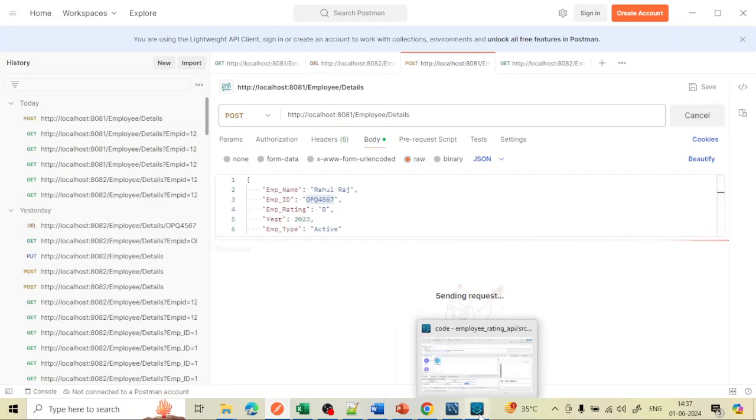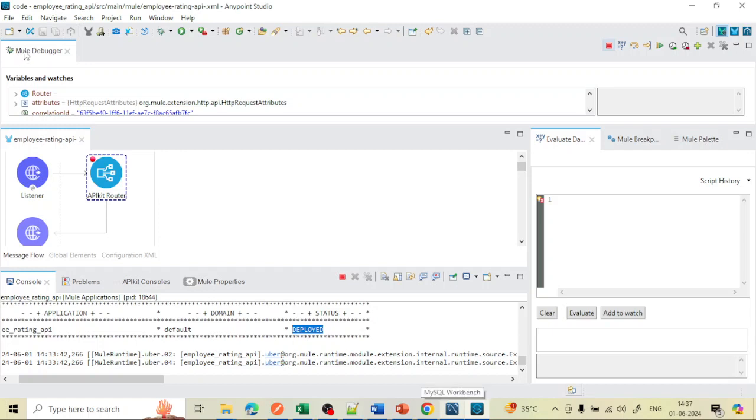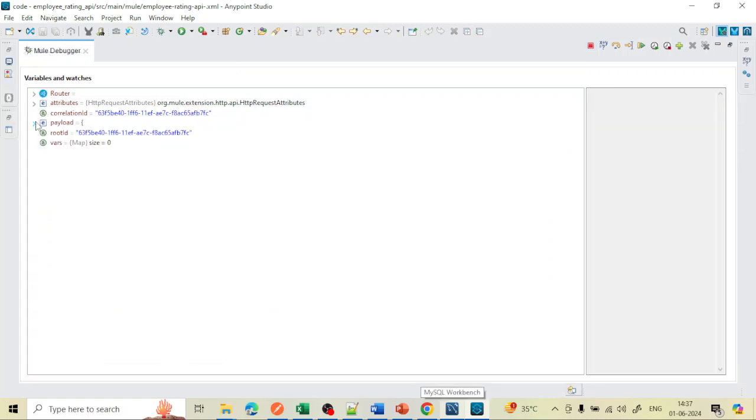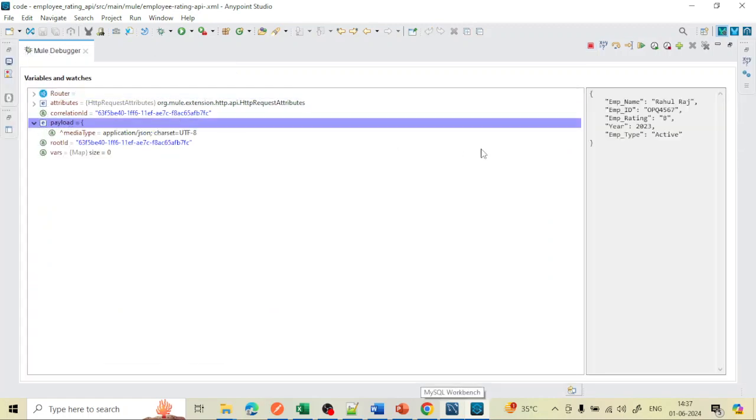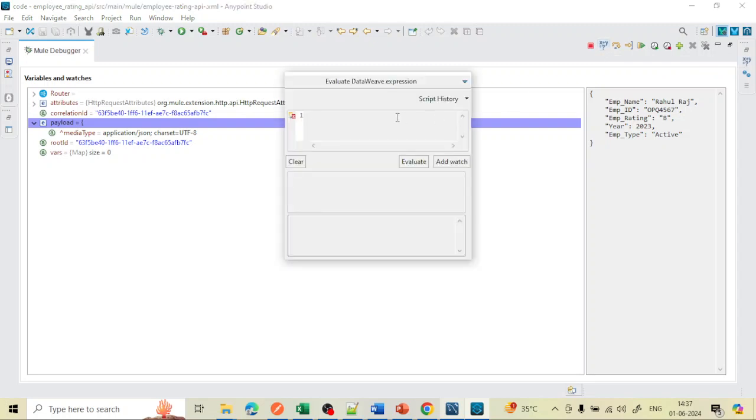Now if you go to the payload, you can see in the payload that the employee id, employee name, rating, and year are all coming. And I already told you to fetch the information from the payload. We use payload.field name. So let's see how it is basically working.